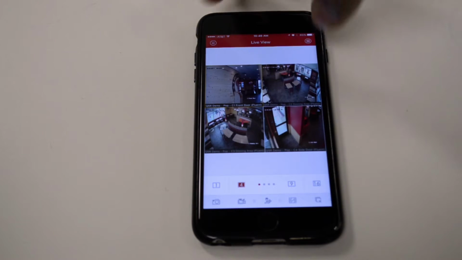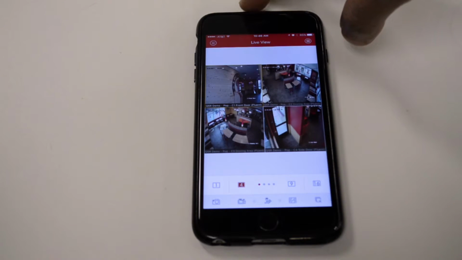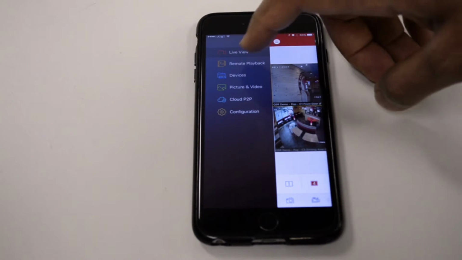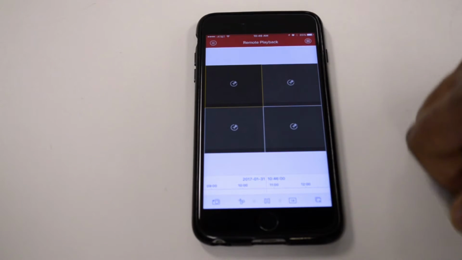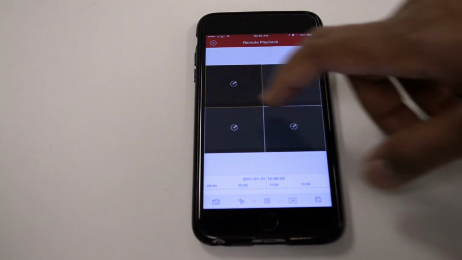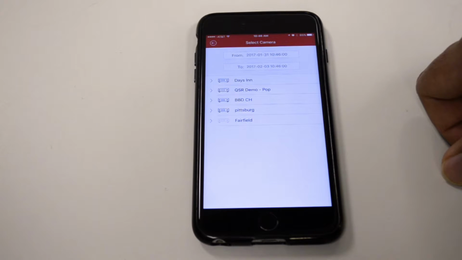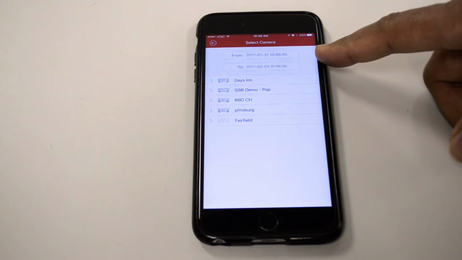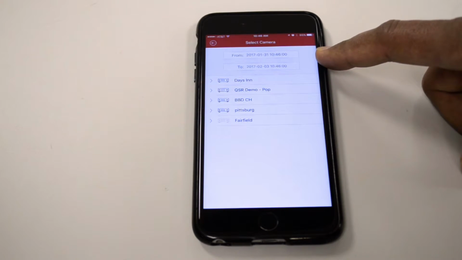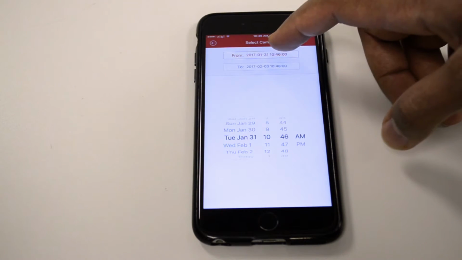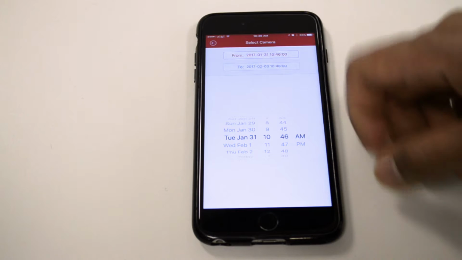Now we'll quickly go ahead and go over the remote playback function. So to do that, you again go to the menu, hit the remote playback function. Over here, you're able to select a channel that you want to watch the recording of. So you want to pick the from and the to time. So you want to select the time for this purpose.